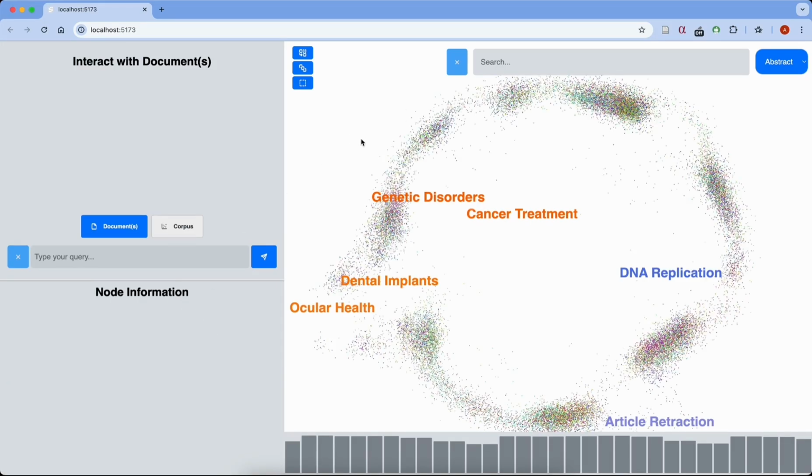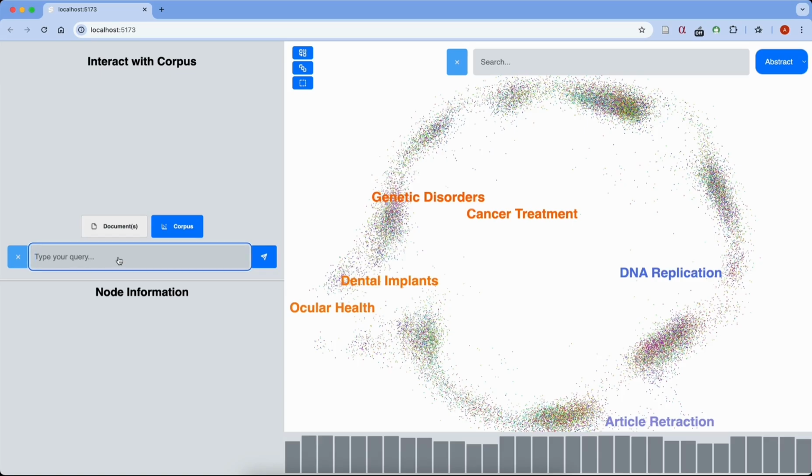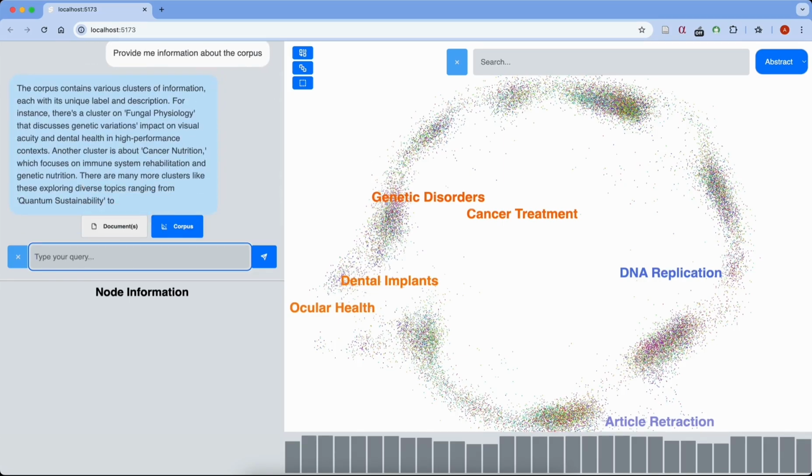Finally, the last functionality of the ClusterChat framework is the question answering functionality. So if a user is not aware of the corpus itself, they can use this functionality by asking the question, provide me information about the corpus. Which will provide information about the complete corpus and which topics are present.